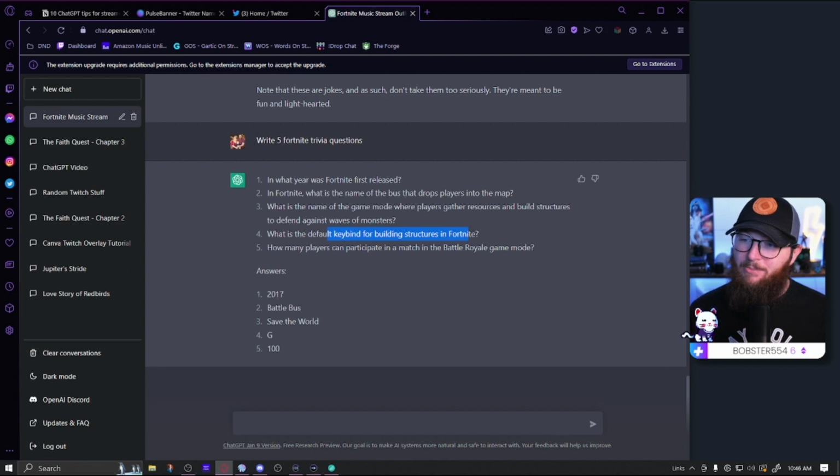What was the default keybind? That's a good one because everybody changes it. Let me know if you've kept the default keybind, which is G, evidently. That's crazy. That's an insane reach. Who has fingers like that? Yeah, that's insane. Anyway, generate up trivia questions for your particular niche or your particular game. Super easy, really engaging.